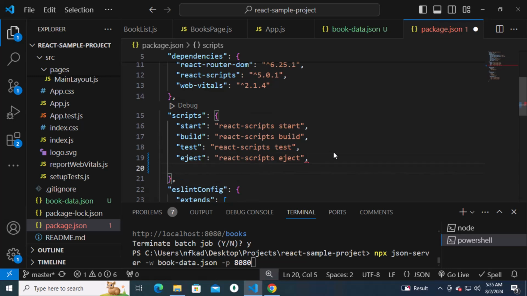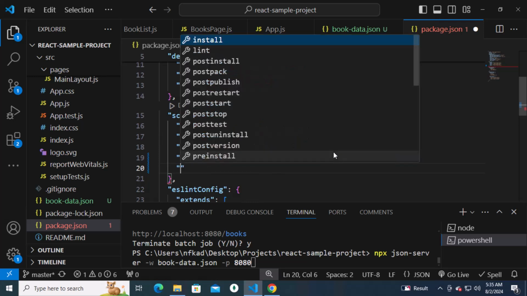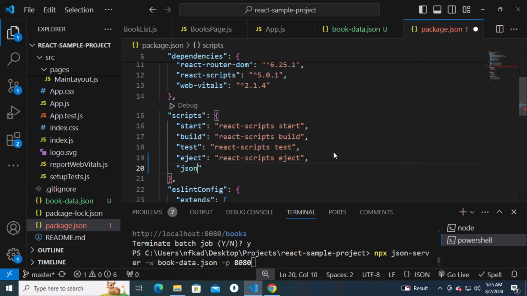Now this is JSON, so we have to put quotation marks around the key. So we want to make a key called json-server. You could name this whatever you wanted, but I'm just going to call it json-server. And then the value is going to be a string. So I put quotation marks, and that's the command that we want to run.